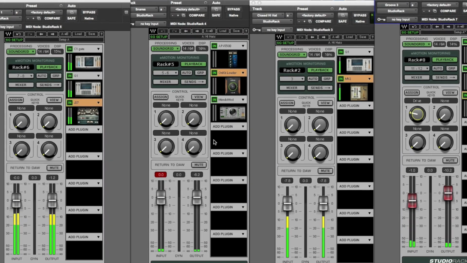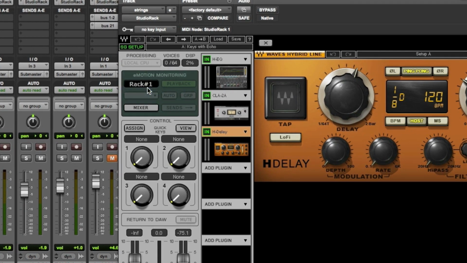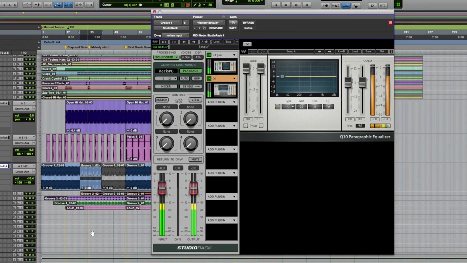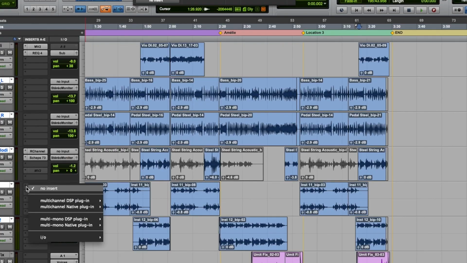Studio Rack is a software rack designed to run plugin chains, giving you the choice of directing your processing to either a SoundGrid DSP server or your computer's CPU. When processing your plugin chains on a SoundGrid DSP server, Studio Rack lets you monitor your tracks in low latency via the eMotion ST mixer here, and is compatible with most popular hosts.